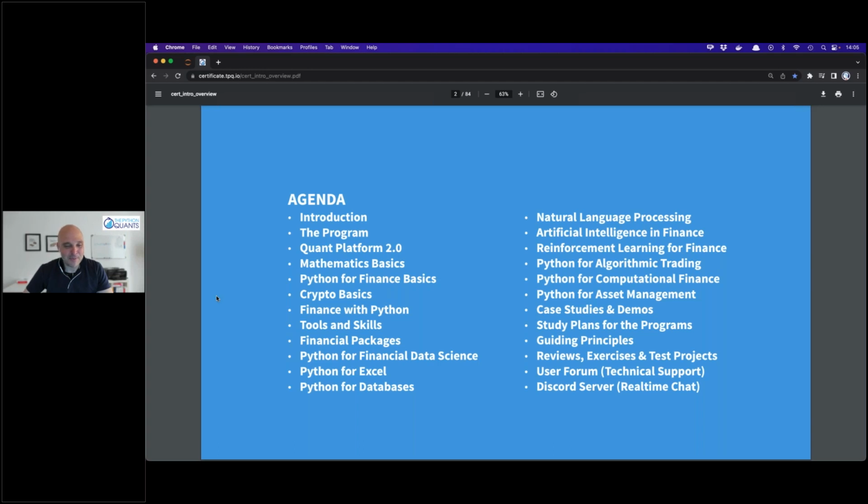We then have the mathematics basics class, which we have recently added. This is about 45 modules these days. Python for Finance Basics, where we also cover certain performance topics, is another basics class that we have added, where we focus really on the most important Python idioms, packages such as NumPy, Pandas, Matplotlib, etc. Crypto Basics is a class here.